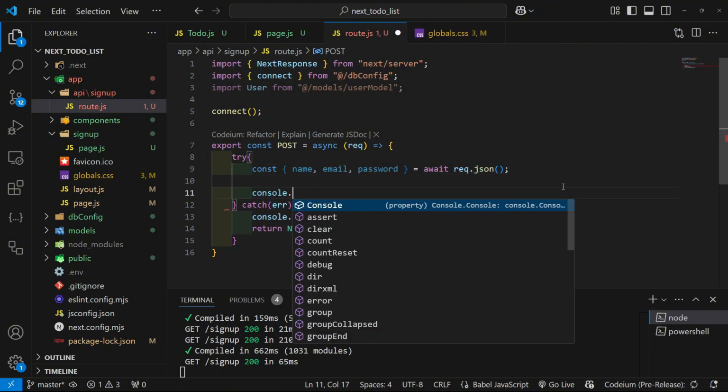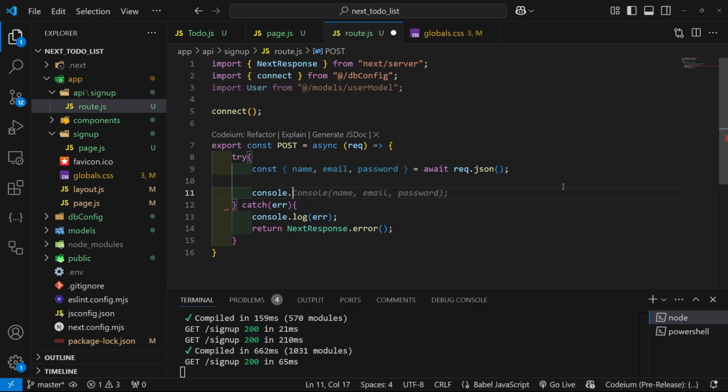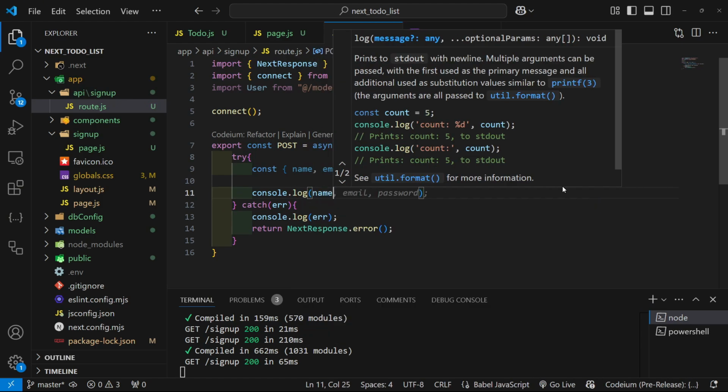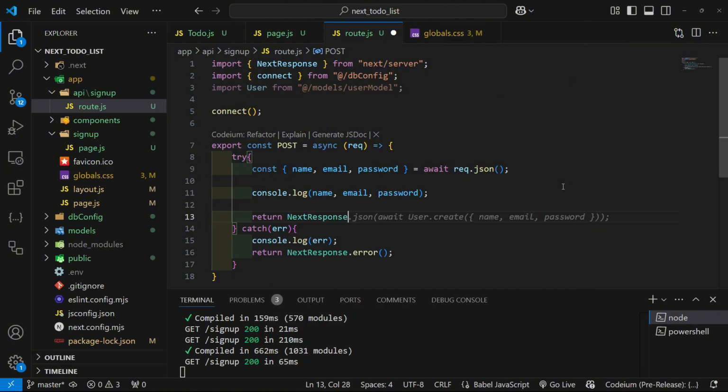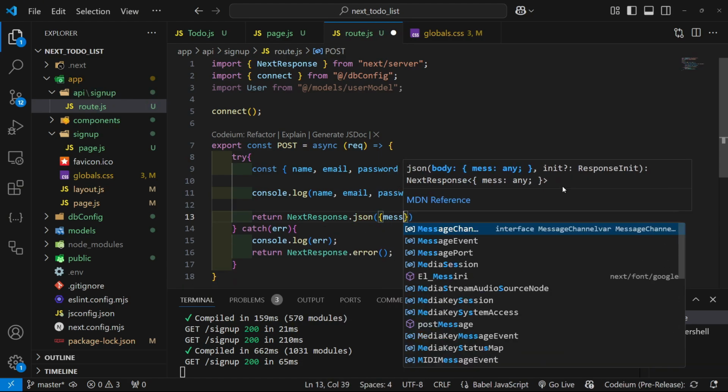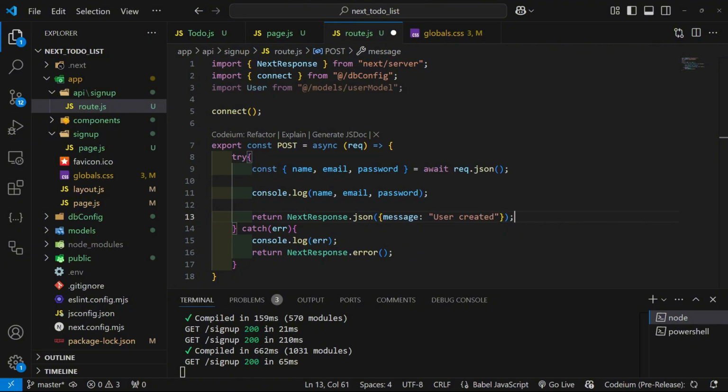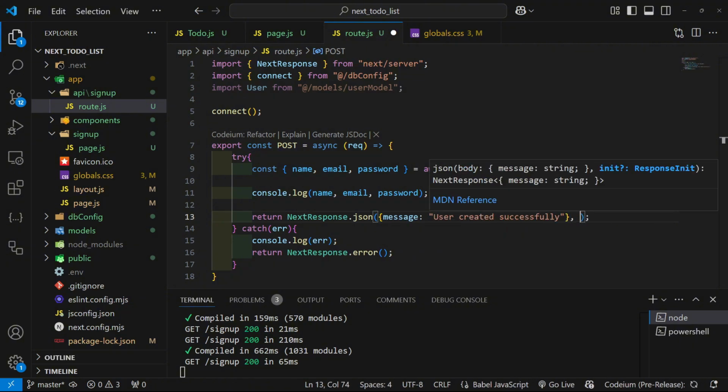Let's go ahead and console log all of them. So console.log name, email, and password, and then we're going to return a NextResponse.json, or else we're going to have an error. And then here we're just going to write a message of user created successfully, and then we're going to pass in a status of 200, which we're going to be looking for in there.